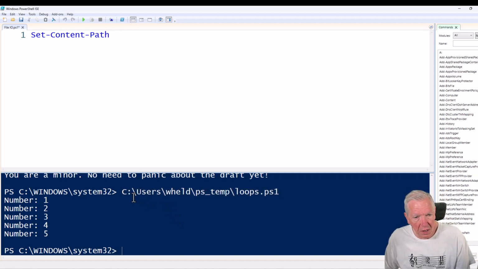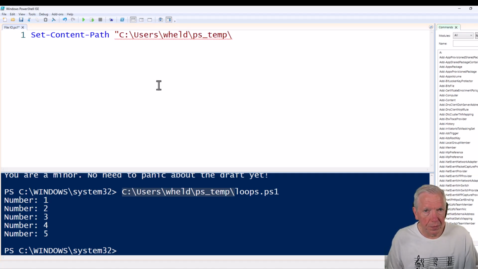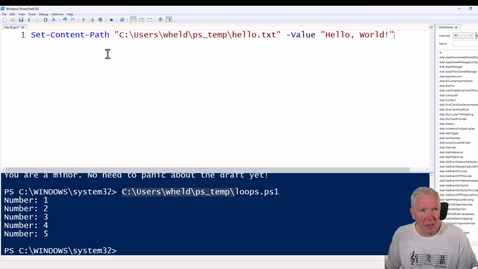I'm going to literally type in this path. Now, one way you could do it is you could just highlight this thing right here, and I will even put in the backslash here, right-click, and copy that, and then in double quotes, I will paste that in. So I'm going to say that my path is going to be hello.text, and then I'm going to give it a value. So -value is going to be hello world. I assume there's a comma right there. All right. So what this is doing is it's saying my path is going to be this here. The value is going to be hello world here.